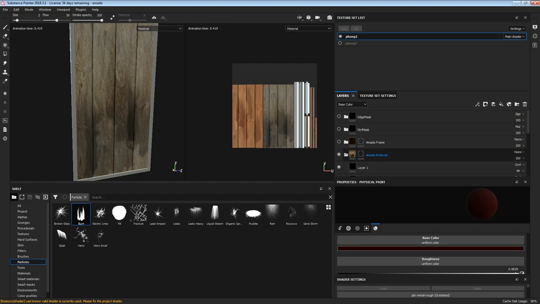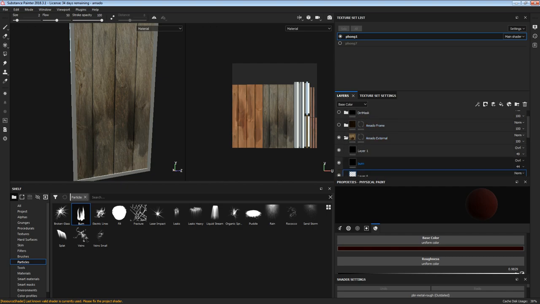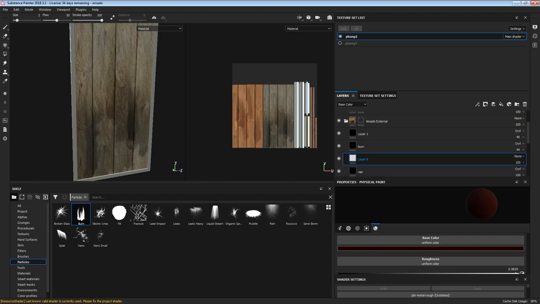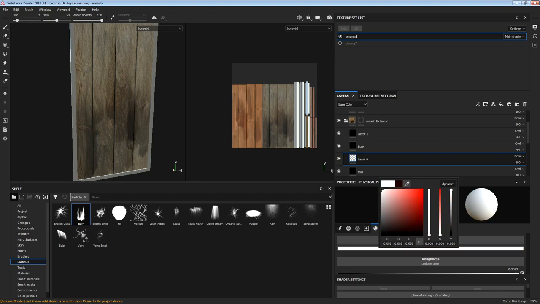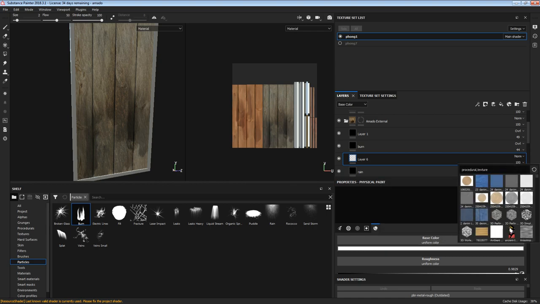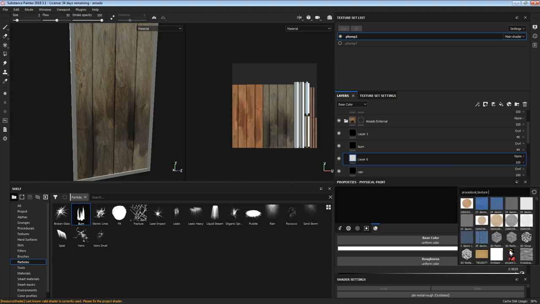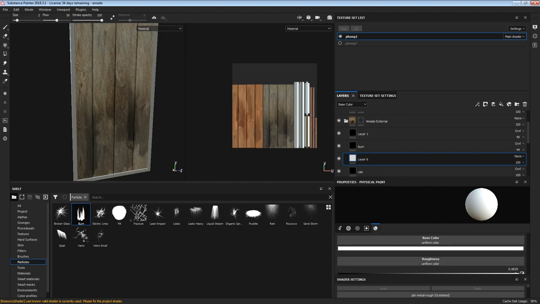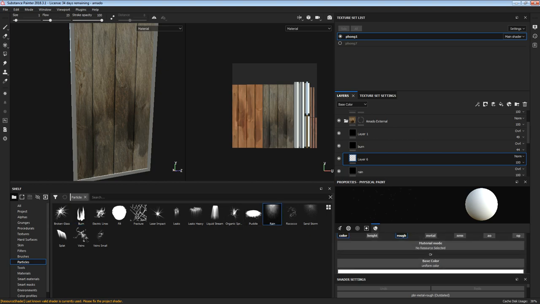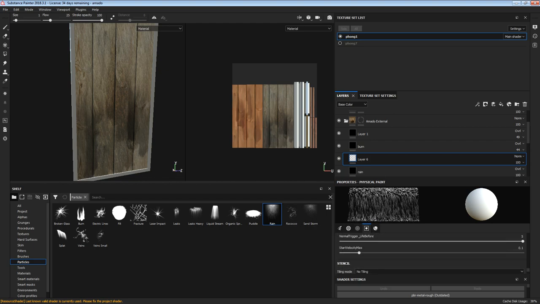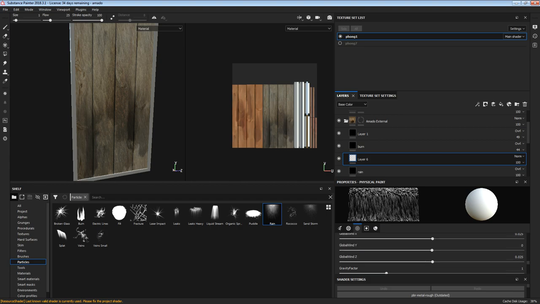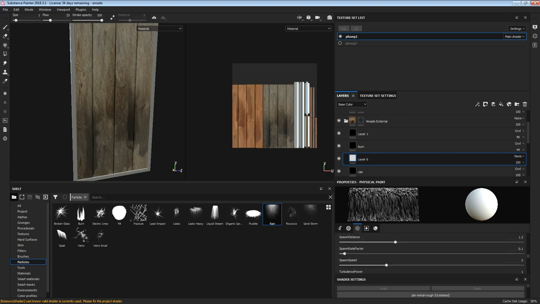I can show here now how I did the rain. I can create a layer inside this folder. I put some base color white because that's the effect I want to do. Then for roughness I just set something quite rough. I take this particle effect and still put it on.